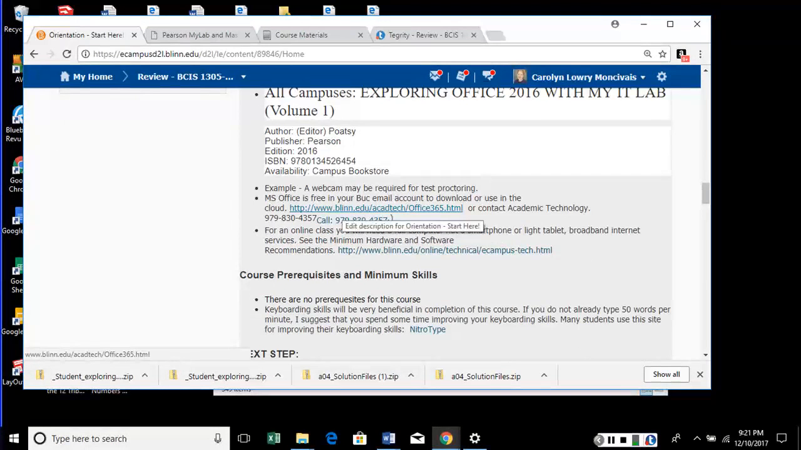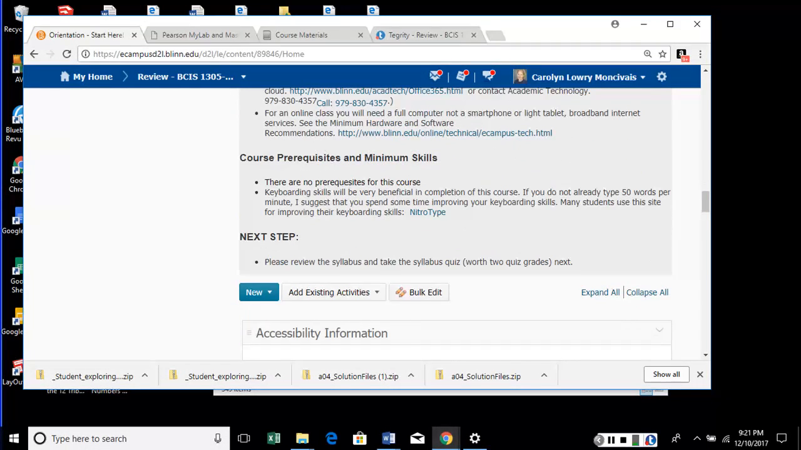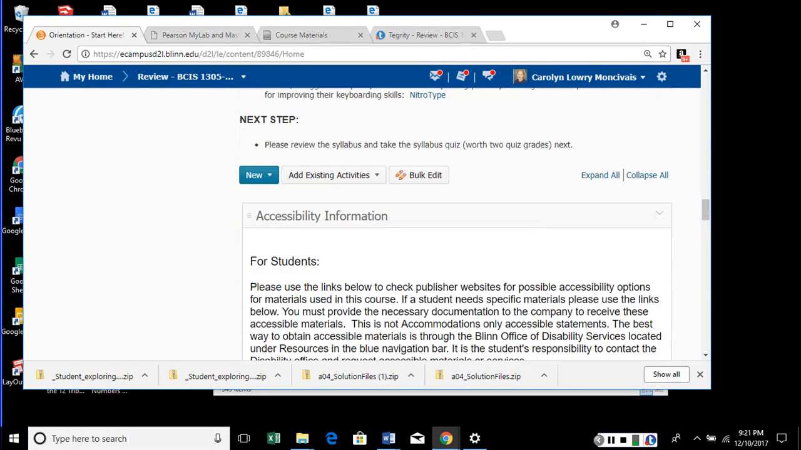Our textbook is available in the bookstore. You need to make certain that you get the right package, because it has to have the My IT Lab with it. There are no course prerequisites, but if you are not fairly decent at keyboarding, you are going to have a difficult time keeping up. So I would suggest that you work on improving your keyboarding skills.